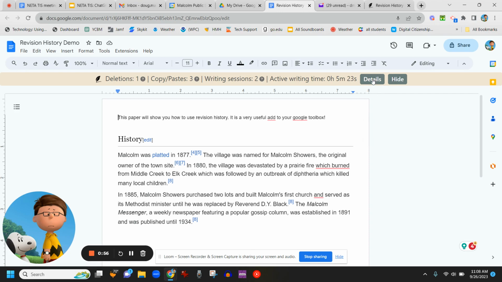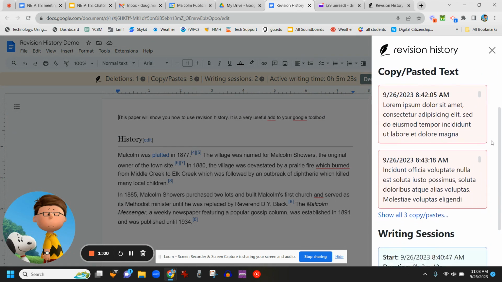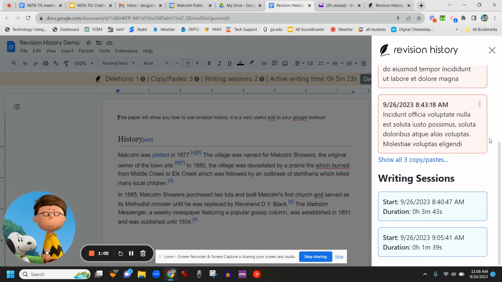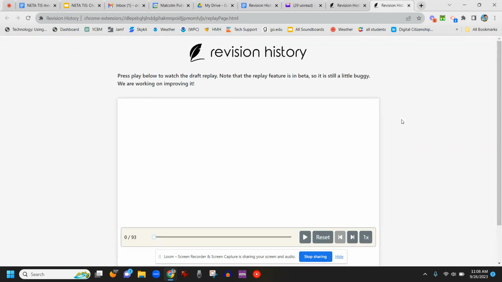If I click on details, it takes me to this screen. These are the things that I've copied and pasted, and those are the writing sessions. But the cool part is this. Now, this is beta. It's a little buggy sometimes.